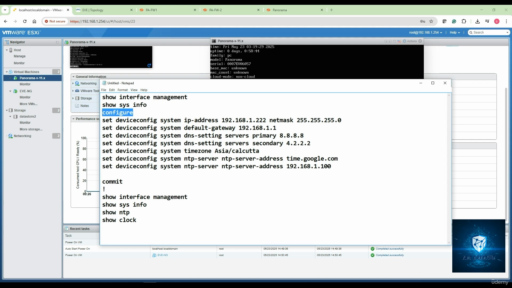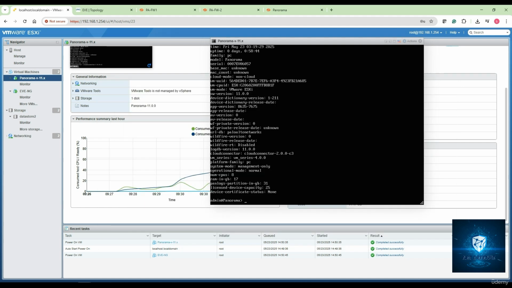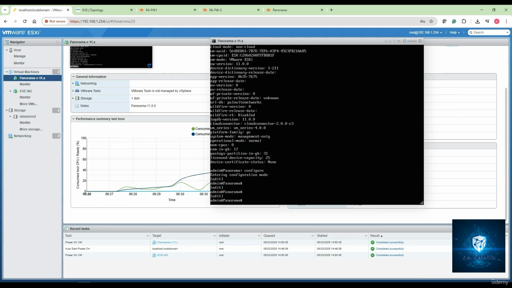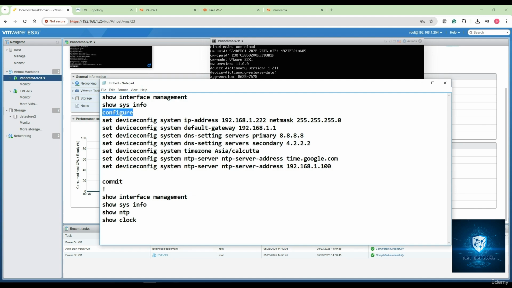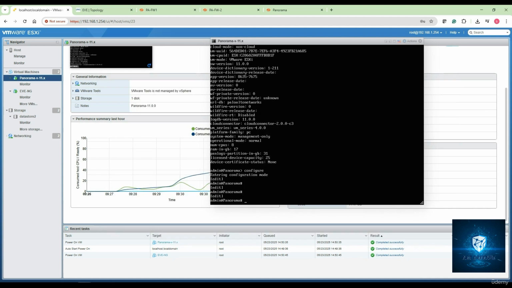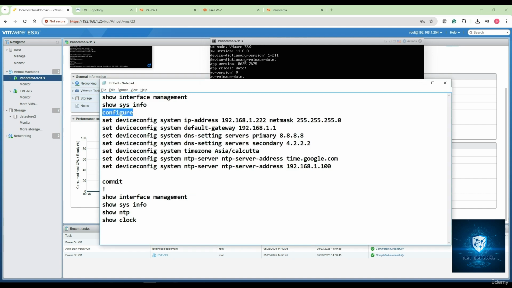Now to go to the configuration mode, type the command configure, and these are the different commands that you can type. First, let's go to the configuration mode, and you can see that you have entered the edit mode or the configuration mode in the CLI. Then type set device config system ip-address. Although my IP is already set, I'm just typing it out: set device config system ip-address 192.168.1.222 followed by the netmask. That's the system IP, and the mask is done.